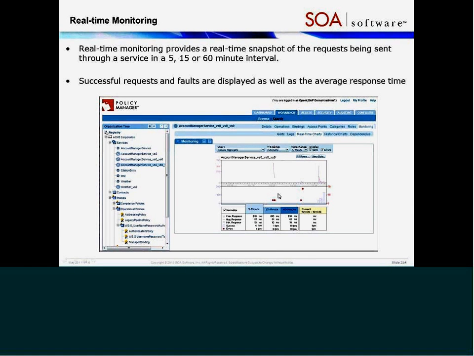Okay, so let's see what the charts look like. For a service, you're able to see the faults as well as the successful requests. So this is the service, the monitoring subtab, and the real-time charts.